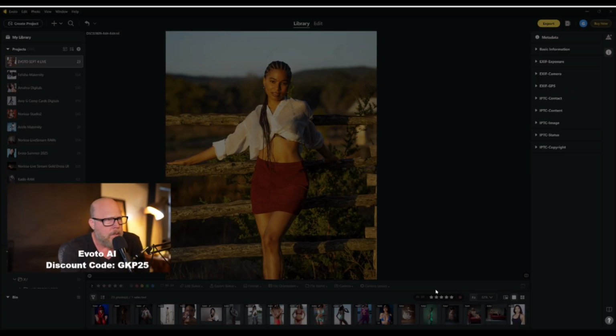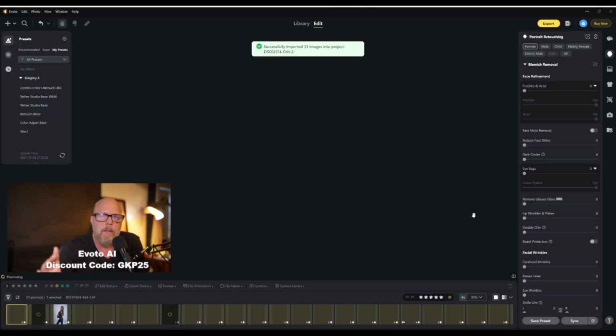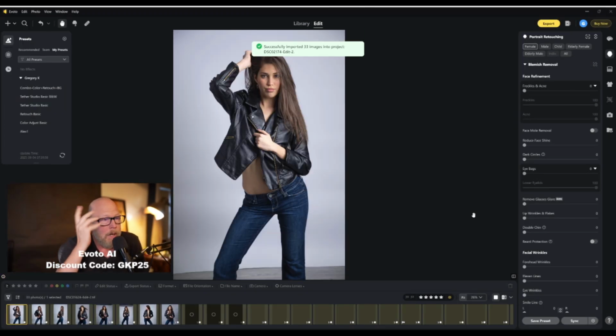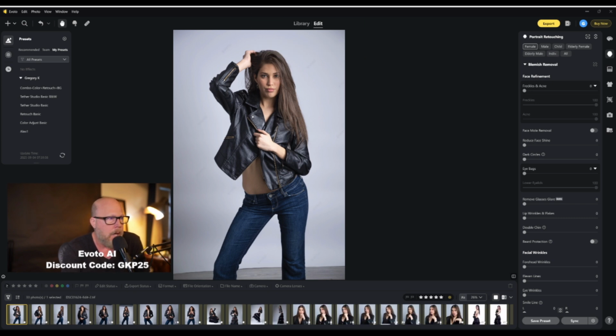So I don't think you guys can see this because the dialog box is coming up, but it's asking me, do you want to import this into the current project, which was just these shots that you see down here? And maybe I don't want to do that. I'm going to say no. I want to create a new project, and I'm going to hit create. Again, you probably didn't see that dialog box, but now it's bringing all these shots into Evoto.